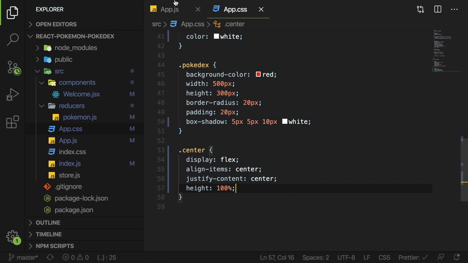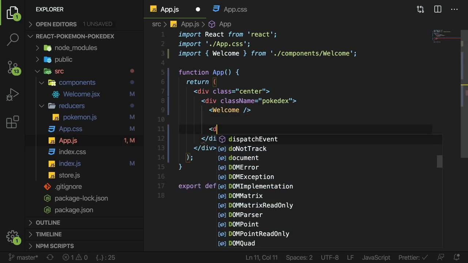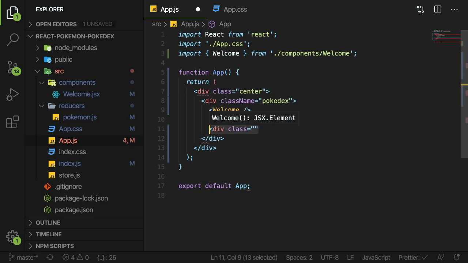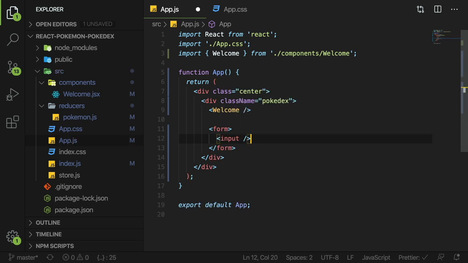So let's start with adding an input box so we can come back and make this nice and styled later. So here, I'll make a form, which will have an input and placeholder, enter a Pokemon name.